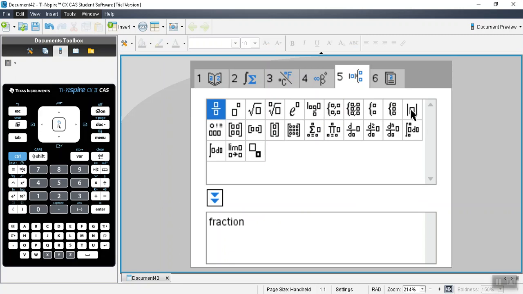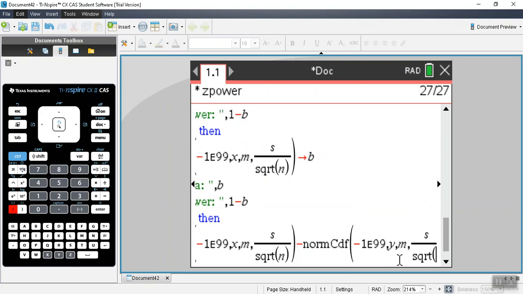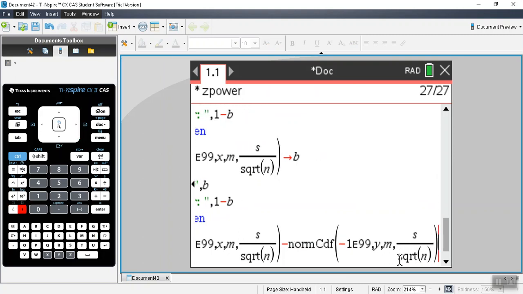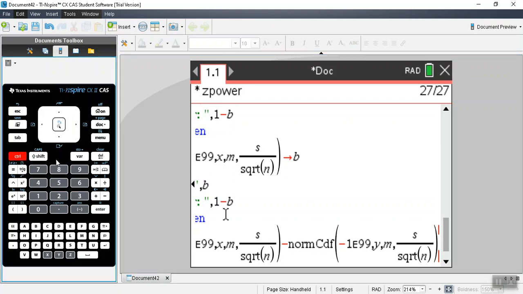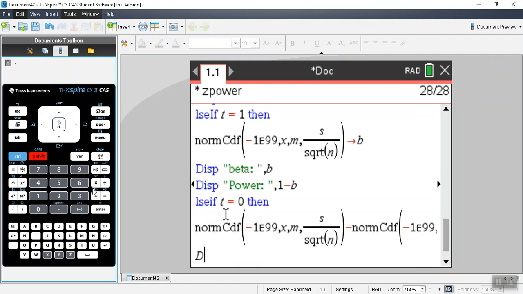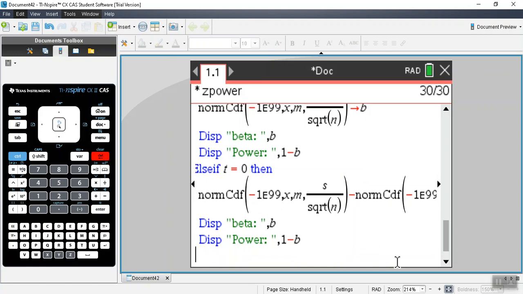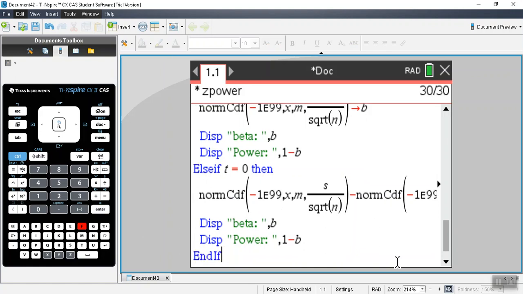So again, we're typing in our information where we have square root n. Get out of that. And then again, we're going to store this as our type 2 error probability beta. And then again, we just display beta, comma b, and then display power, comma 1 minus b. And then we need to end the if statements.